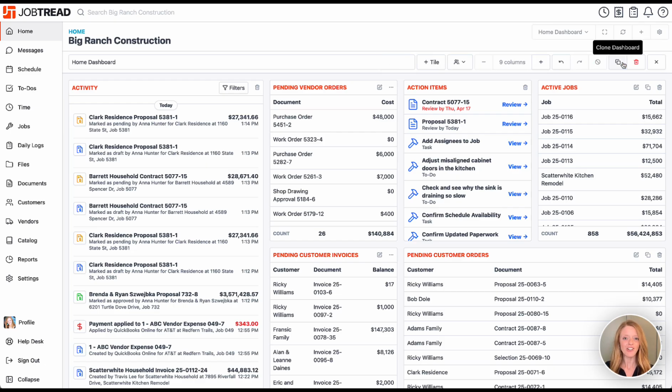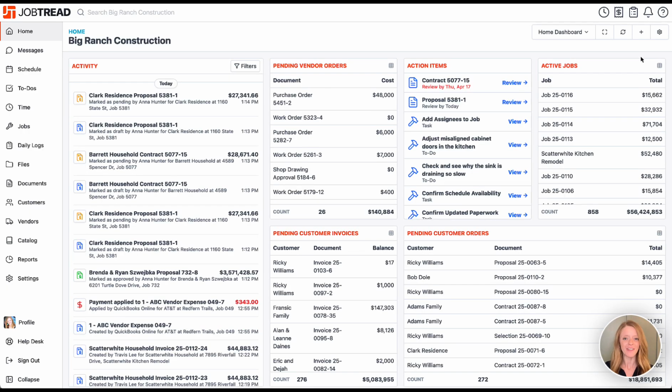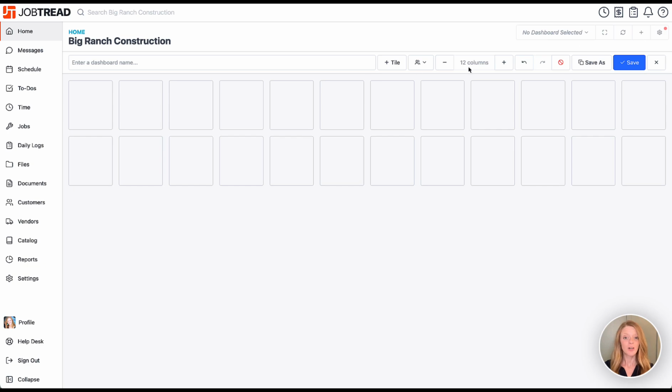First, let's save our changes and close the edit view on this dashboard. Now click the plus icon on the top right to create a new dashboard. We'll first add a name for this dashboard. Okay, and then we can select which roles in our organization should see it.